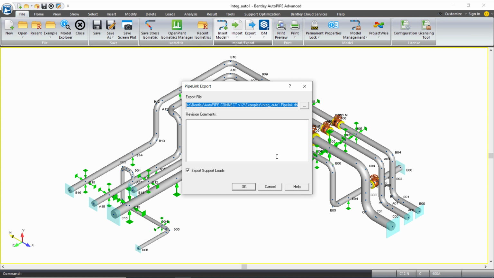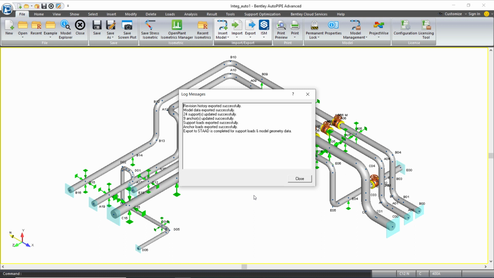I'm sending the model out. I'm also sending the support loads out. I'm exporting the support loads. Those are going to be included on the structural side. So this tells me that I have supports updated successfully. The model data was exported. I have anchors exported. The loads for supports and anchors are exported. And everything is now complete. And I can click close.